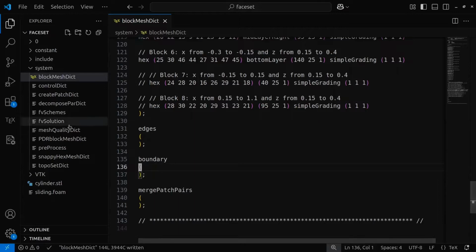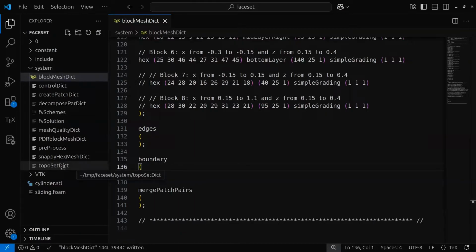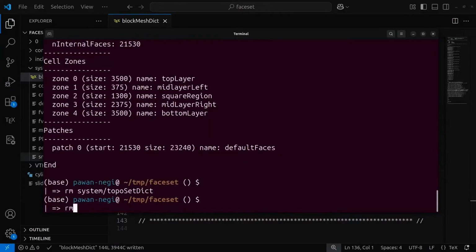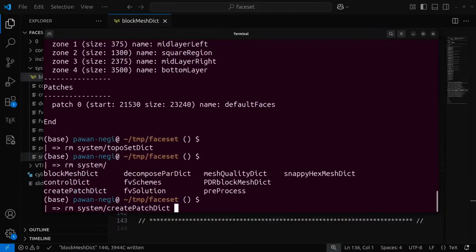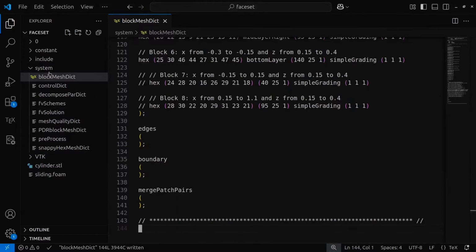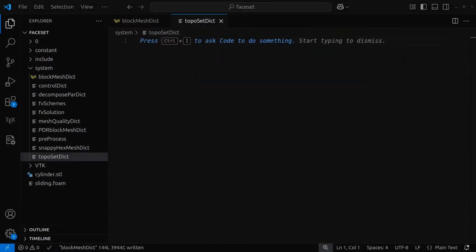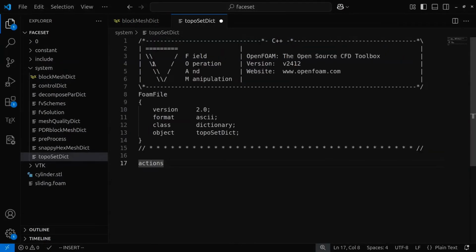Let's get started. I'll first create a topoSetDict. It's already created here, so I'll remove this existing one, which is system topoSetDict. I'll remove this one, and also I'll remove the create patch. And again, I'll go back and create a file topoSetDict. In this topoSetDict, I first need these headers and then a series of actions.